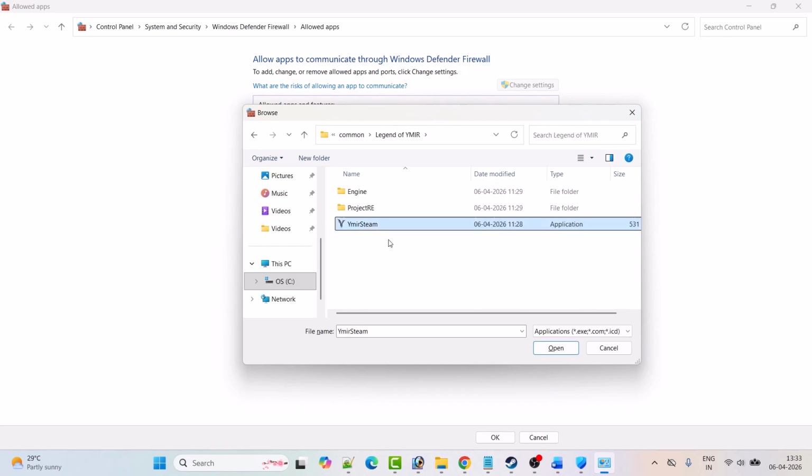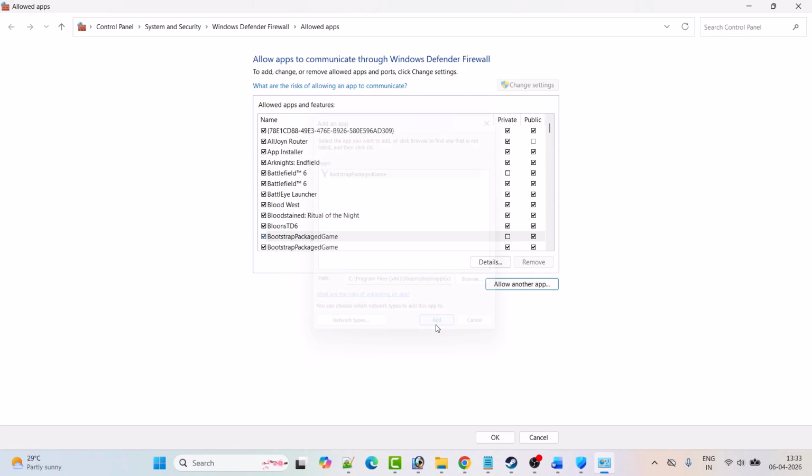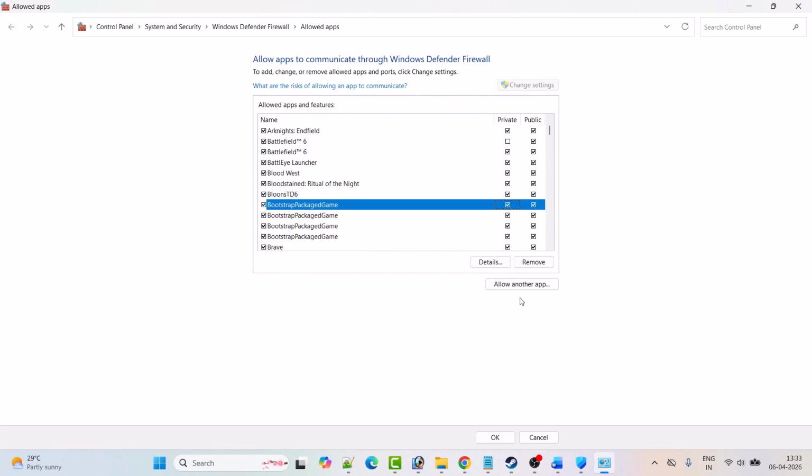Select this YMIR Steam exe file, then click on Open and then click on Add. After adding it, make sure both Private and Public are checked. And then again click on Allow another app.